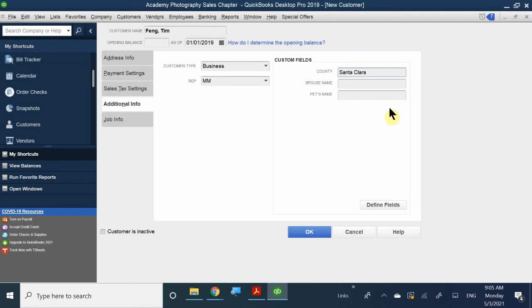Okay. What is his spouse's name? Since his name is Tim, I'm going to say his wife's name is Tina. Tim and Tina. Okay. Tina Fey. And then, of course, his pet's name is Oscar. I don't know. Oscar. Okay. So he has a dog named Oscar.